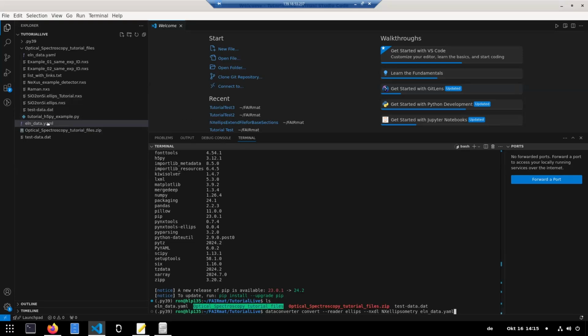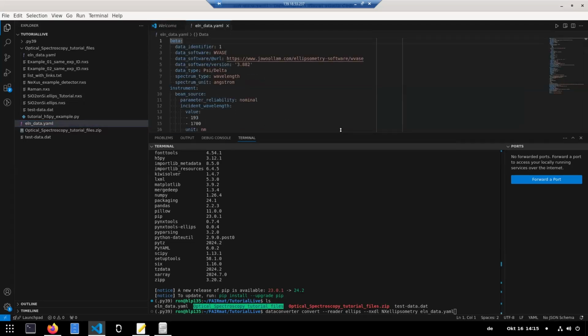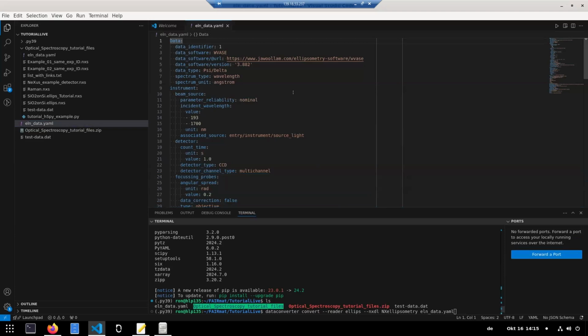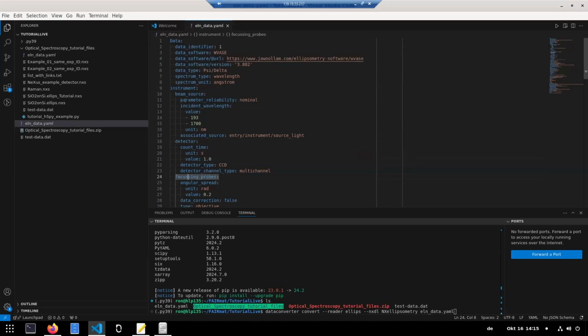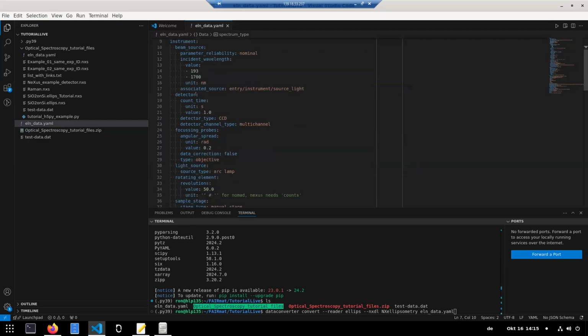Let us take a short look at how this file looks. For example, here, this is the ELN data YAML file. This is, for example, an output that you could have from an electronic lab notebook, yeah? It is structured in a way that already mimics the NeXus structure. You have an instrument, then a beam, a source beam, then a detector, you have different instruments here. You have some metadata, what spectrum type, units, which software was used, and so on.